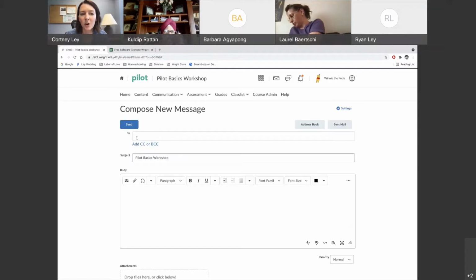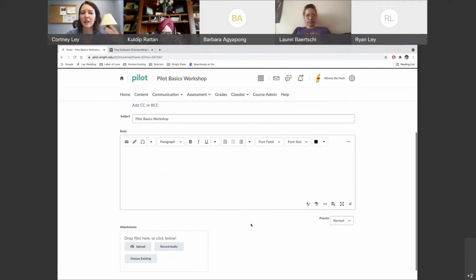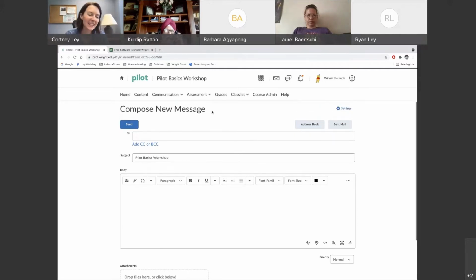If you already know the email address and you just want to type it in, you can do that from right here. And it's kind of funny because the location for the send button, usually when you go to send an email, the send button is down here. But in Pilot, the send button is above the address line. I don't know why. So once you've put in all your information, this is where you would send.